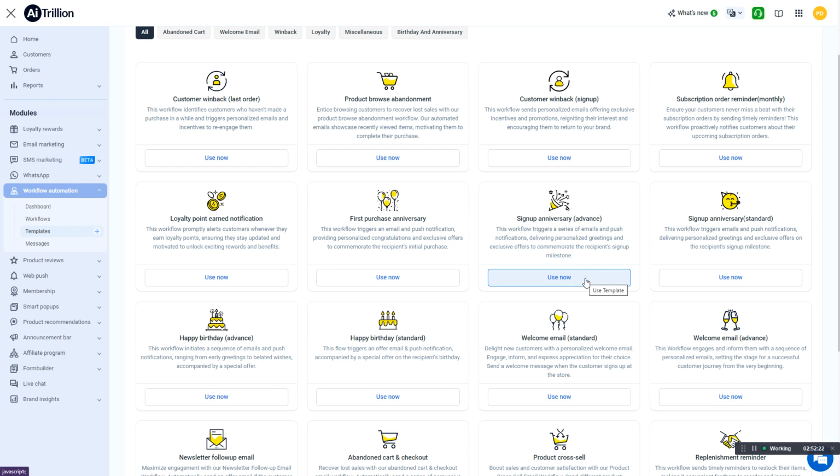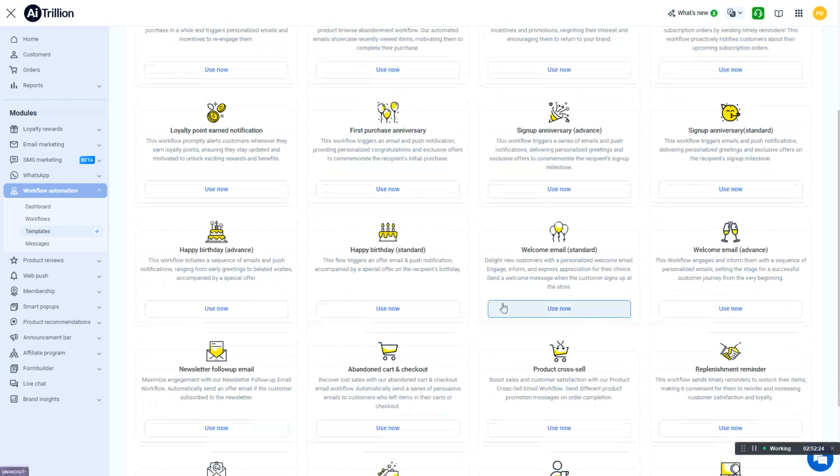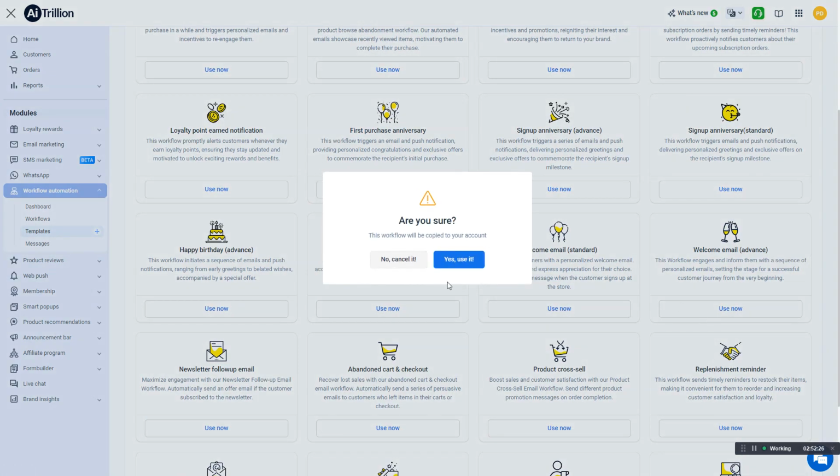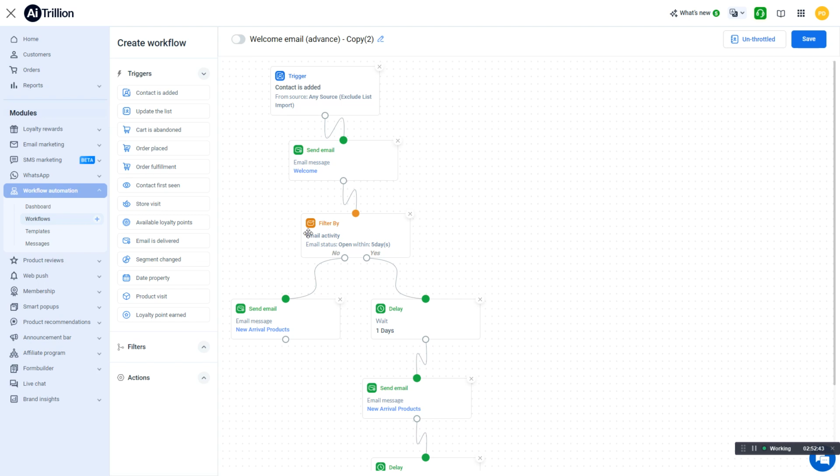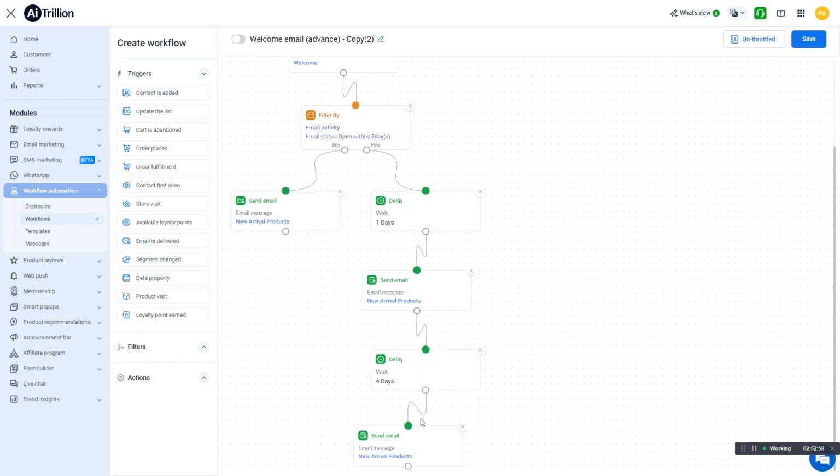If I was to use the sign up anniversary advanced, or for example the welcome email advanced, it says, are you sure it'll be copied to your account? Say yes. And as soon as it loads up, you will see that the workflow automation has the trigger, that is the cause of the workflow to be triggered. It sends an email, checks if the email is open in 5 days. If yes, send this email. If yes, wait for a day, send this email. Wait for 4 days, send this email. If no, just send this email and exit out.